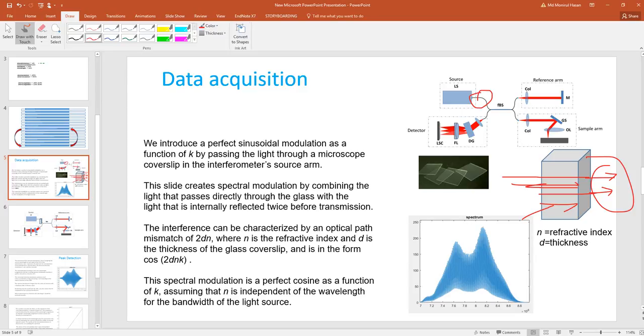Then we will see the cosine form of interference. So the modulation will be perfectly cosine form. And if we look at the spectrum, it will look like that.